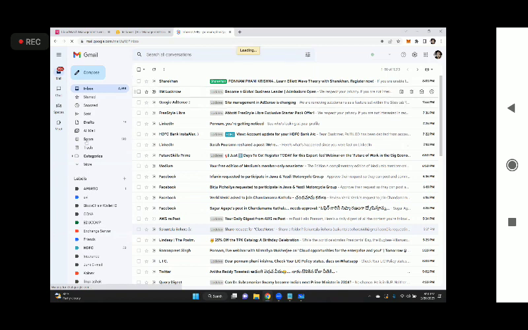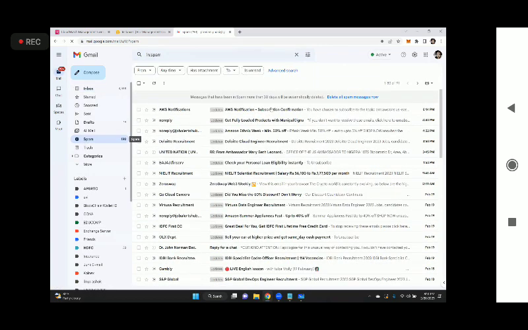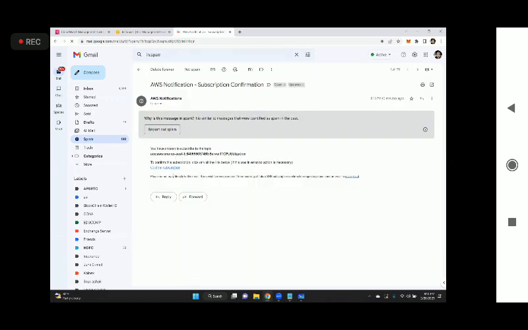If you don't receive it, just check the spam box also. There is a chance that you might receive it in the spam. Click on confirm subscription. Once you are done, yes, you are subscribed.